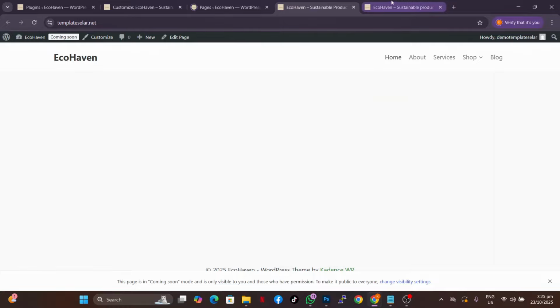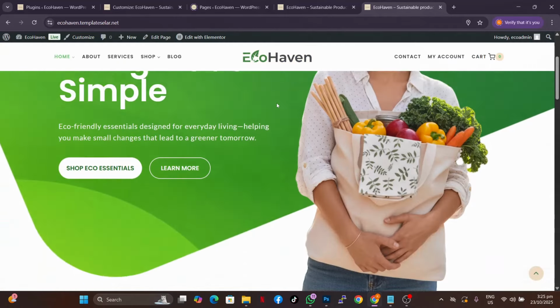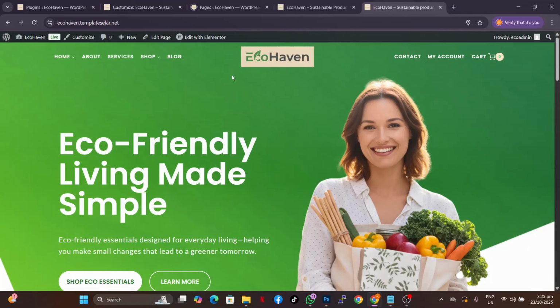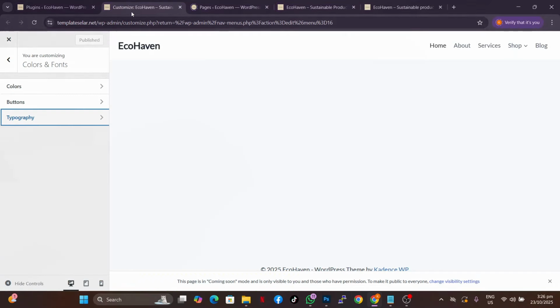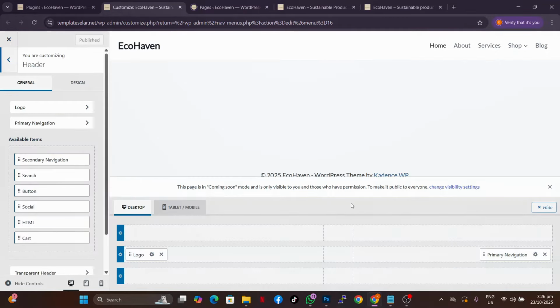So I'm going to go over here now. Let's look at how the main website that we're going to create looks. So this is how it looks. We have the header over here, and when you scroll, we also have a sticky header. So that is exactly what we're going to do. We're going to go ahead and start creating our header. So let's go back over here and look for header. So this is header over here.